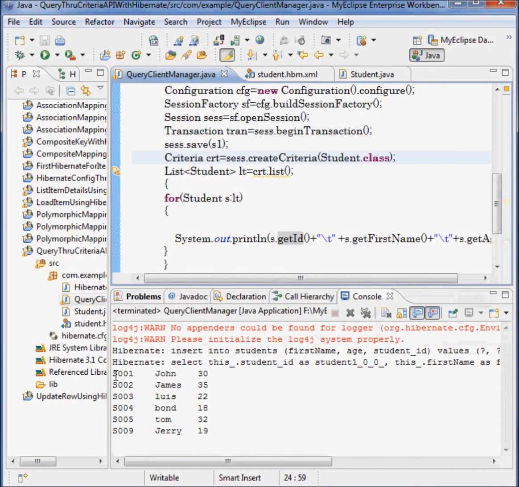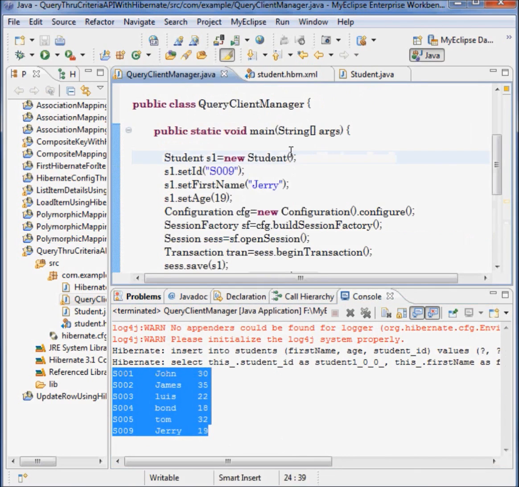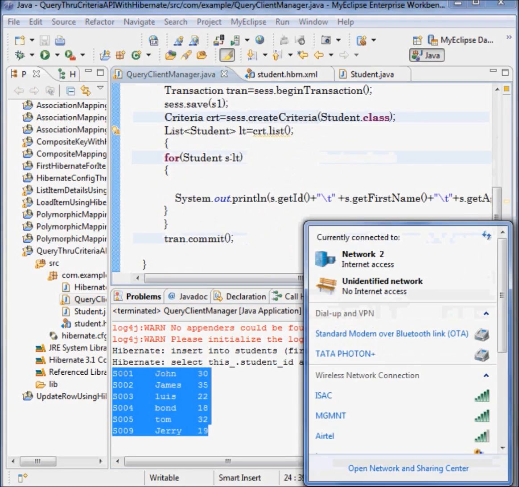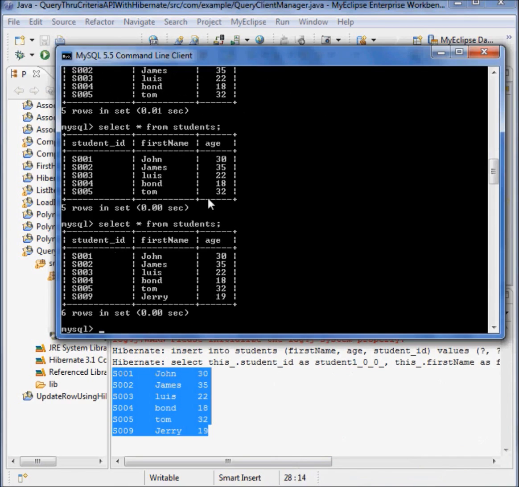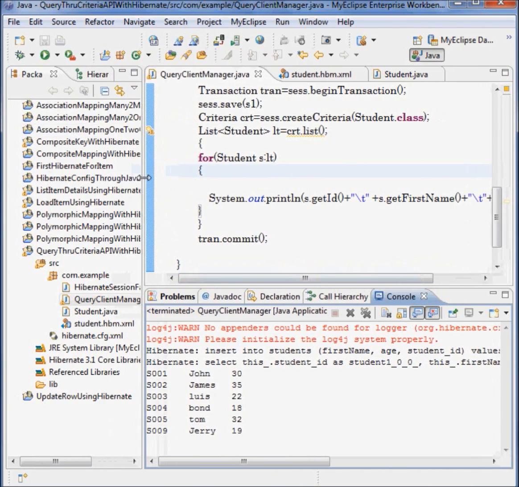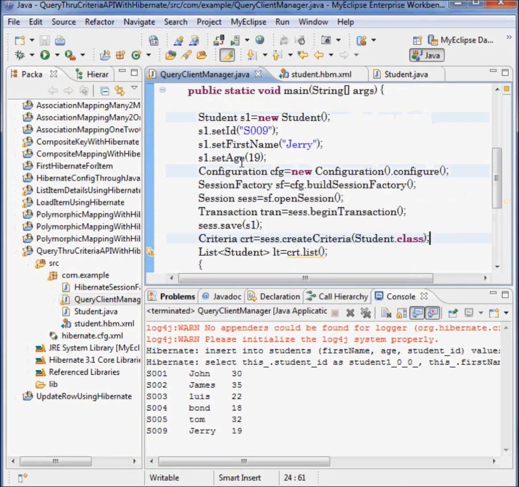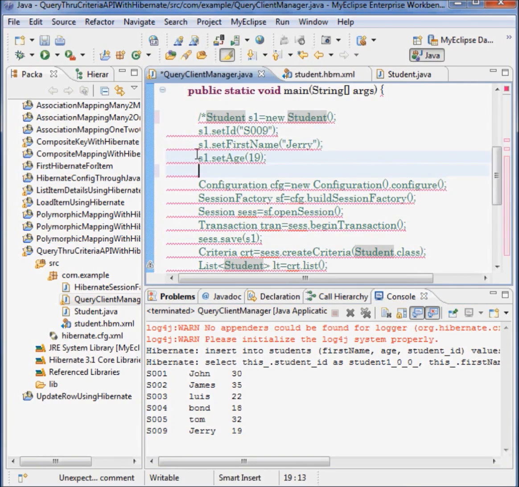So you can see here the first record, all the records are coming here, right? The last one which we have inserted, Jerry, that is also coming here, right? And now you can see this MySQL here. You have these 6 rows, so all the records are displaying properly here, right? And so that's all about Criteria query. If you want to add some restriction here, we can do that. Next time we will not do this job here.